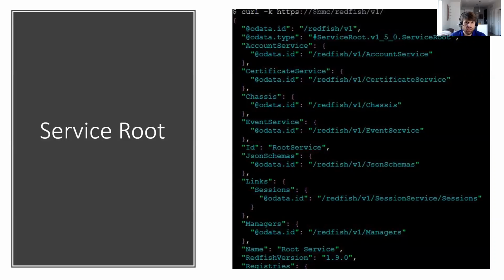Okay, so the service route, you can see the schema and the version in the odata.type. This is the service route schema version 1.5. The schema version is in the format V major version underscore minor version underscore errata version. If Redfish ever adds new properties to a schema, they bump the minor version, so 5 would become 6 if there were properties added to the service route schema.